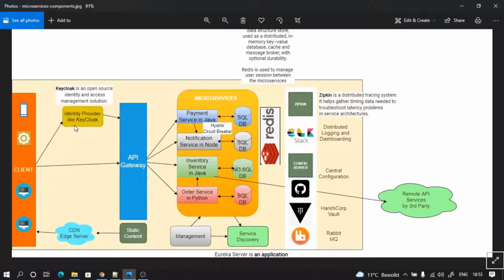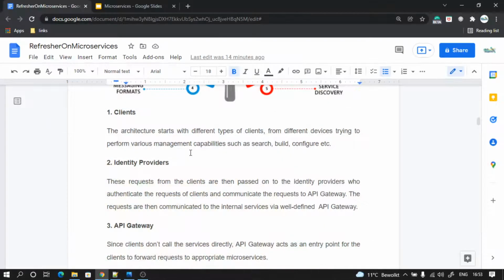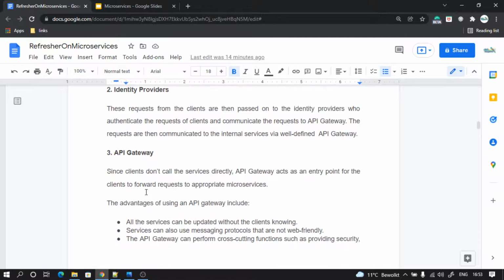Usually there are different components that we can use, but Keycloak is an open source identity and access management solution which is quite popular and can be used for implementation. So let's go and see what our third component is.